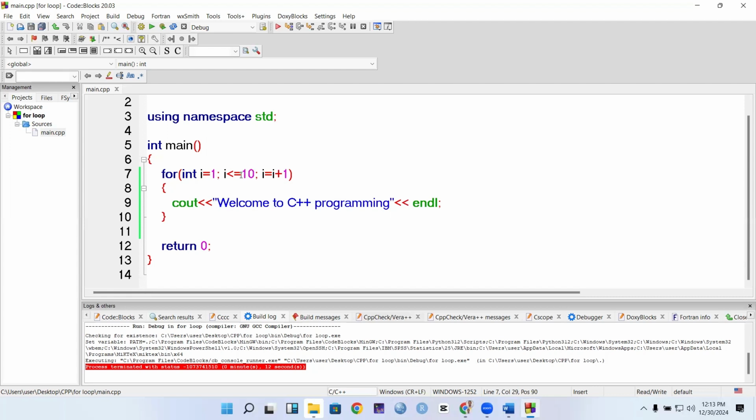No. Now, because this condition is not satisfied, this loop will stop, and then it will go to the next line, which is return 0 and terminate our program. So that's how a for loop works.